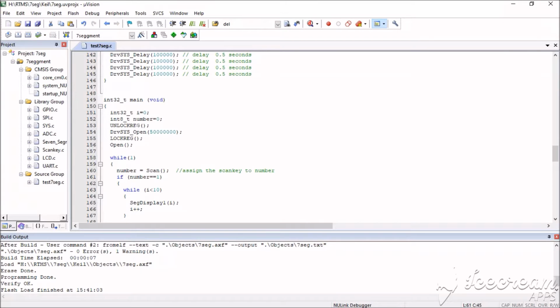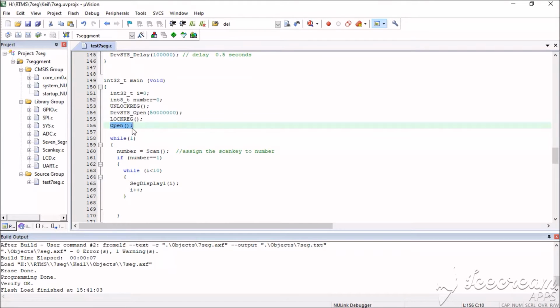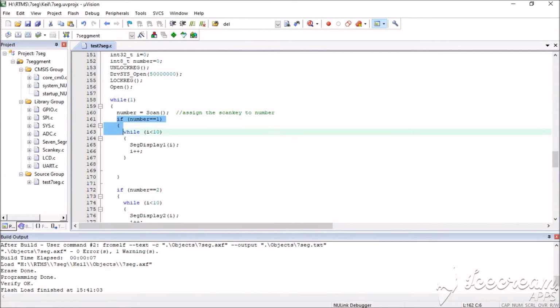Inside the main program, we use the unlock register to set the drive to set the clock, and then we lock the register back, and then open the keypad. Then we use a while 1 to ensure that the program runs continuously. Then we assign the number that we scan through the keypad into a variable named number, and we use a selection if to check the value inside the variable number.